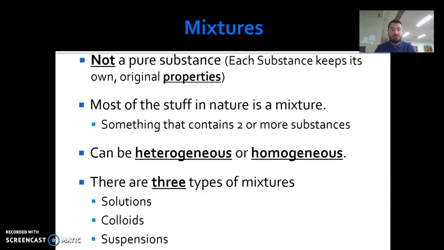And we have three types of mixtures that we're going to focus on. When you fill these in, I would also put a star next to these because you must know what these are. We have a solution, a colloid, and a suspension. And while you're there, I would definitely star the heterogeneous and homogeneous as well once you put in the definitions there.